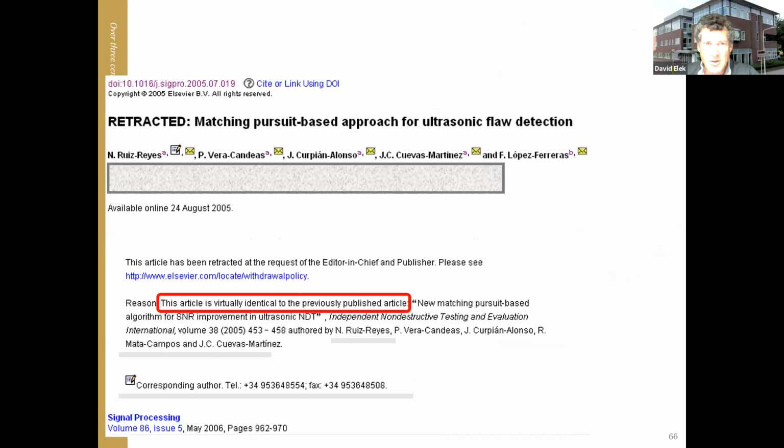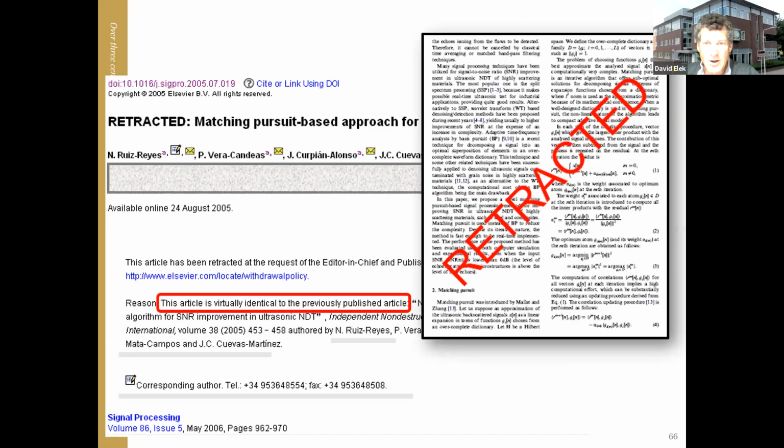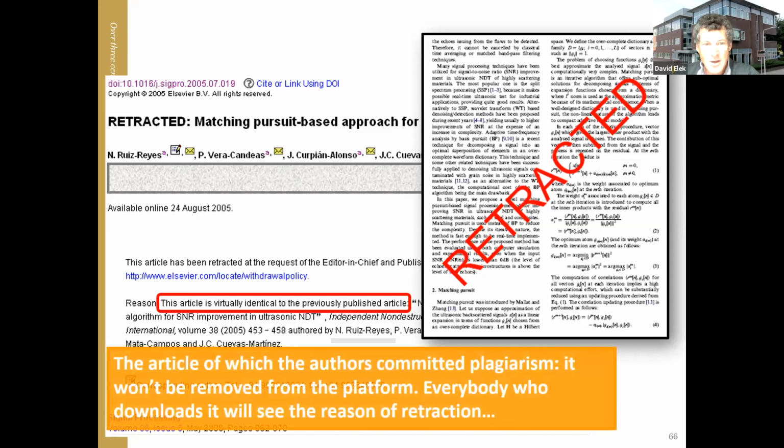For example, here is a case of an Elsevier article which was retracted. The article is left up there, but with big red writing on it saying retracted, because it's virtually identical to the previously published article. Someone has basically copied an article. It won't be removed from the platform. Everyone who downloads it will see the reasons of retraction, and that person's career is severely harmed through this process.